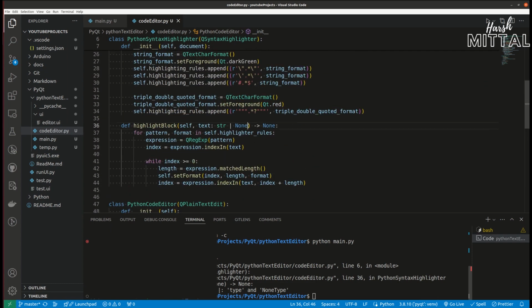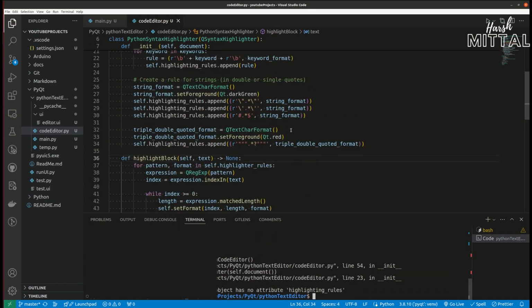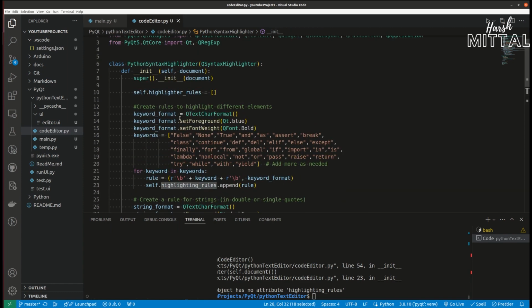Okay, so we have a small issue over here. This particular thing is actually supported from Python 3.10, which we don't have as of now. I see. Okay, the variable name I have set it as different. I'll just change the variable name.